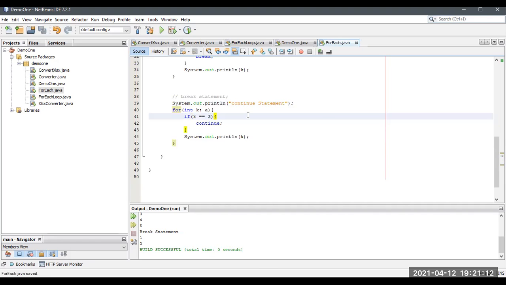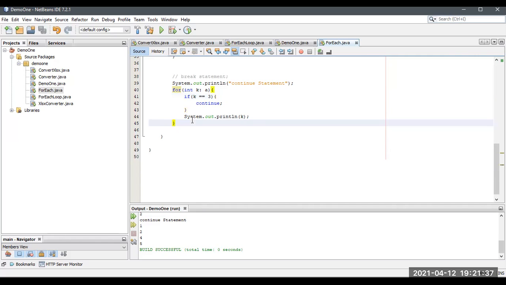Now I am going to run this program so that you will understand very easily. See this, 1, 2, 4, and 5, because 3 is the barrier. Don't touch that barrier, you will get hurt. So in this situation, just avoid 3 and print the remaining values. This is the use of continue. I think you understood this one.